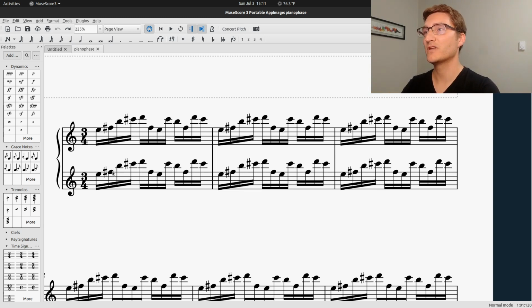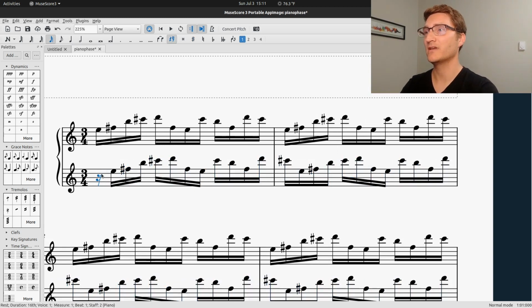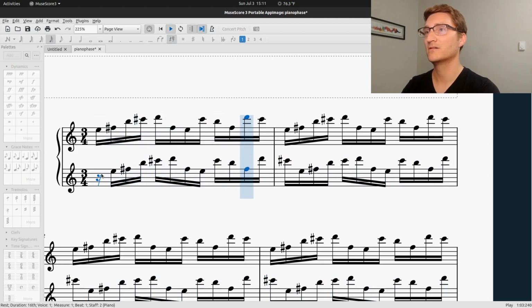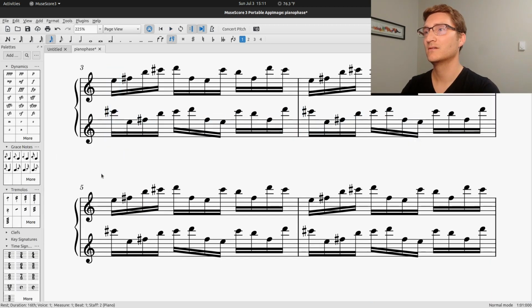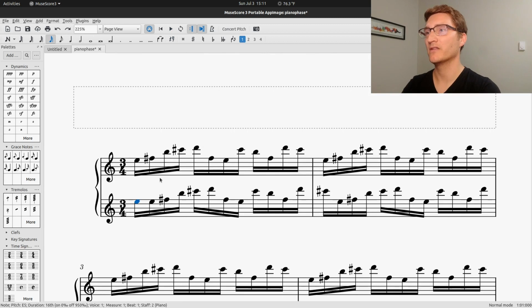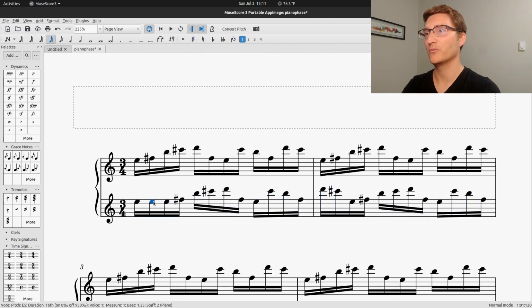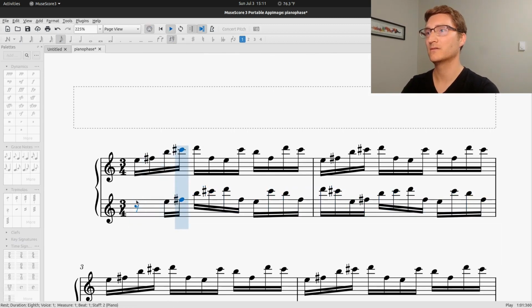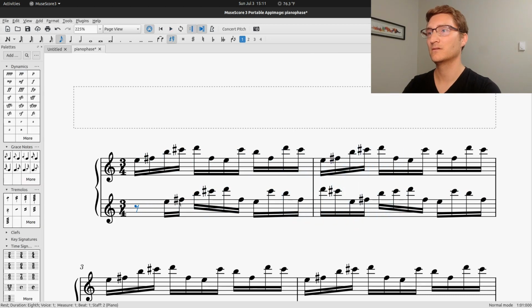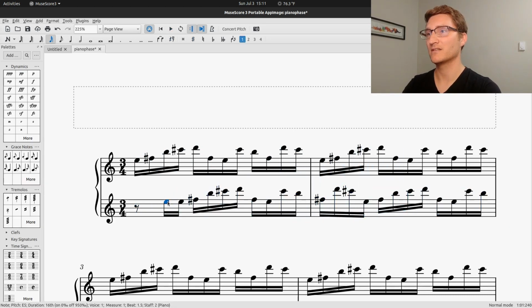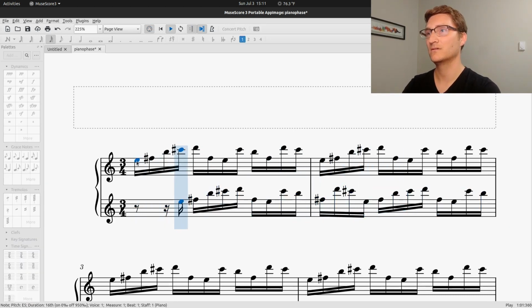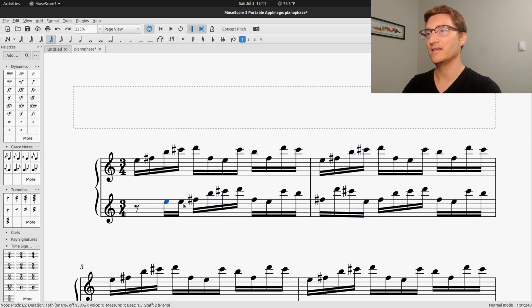So first they slow down by 1/16th note, and you end up with this pattern. Then they slow down by another 16th note, and you end up with this pattern. And then yet another 16th note. And yet another 16th note.